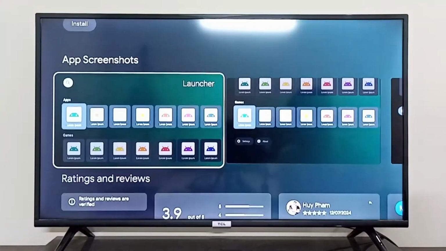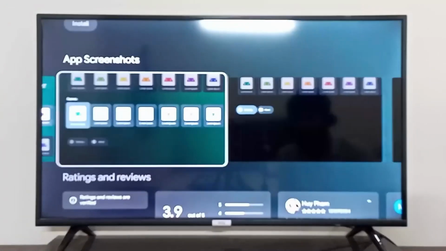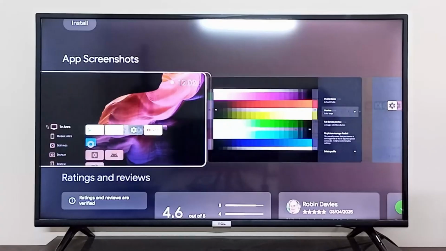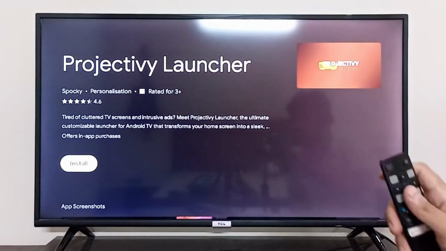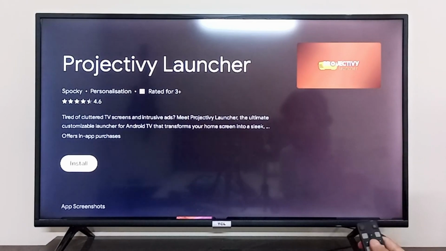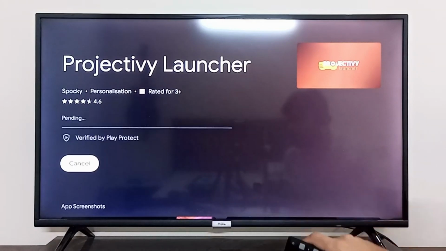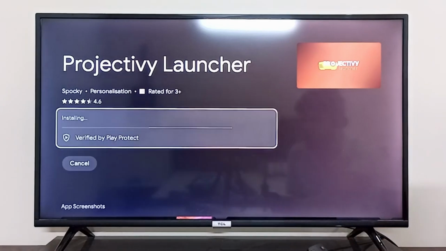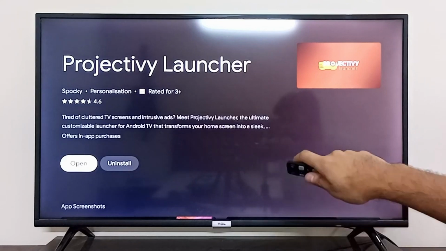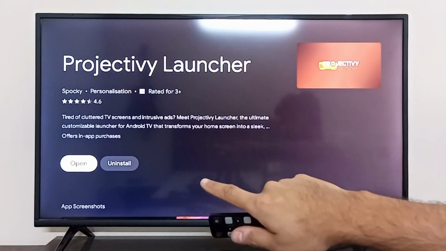So let's click this one. As you can see, this one is not really good. So for example, if I want to, this is a launcher called Projectivity launcher. You can simply click install to install this launcher. As you can see, the launcher has been downloaded and now it's installing. So as you can see, the launcher has now been installed. I can simply click open to open it.